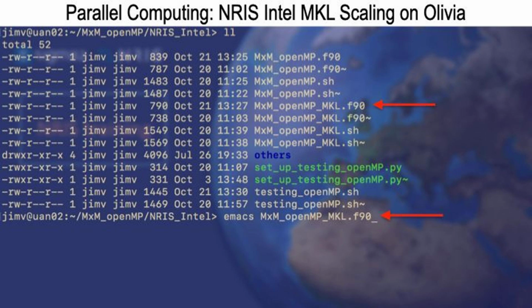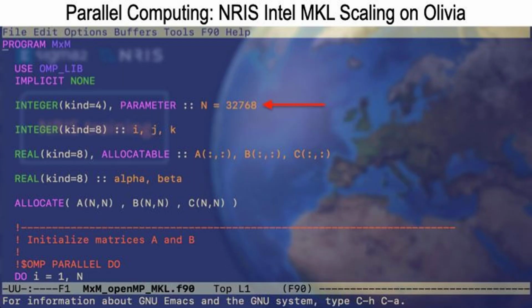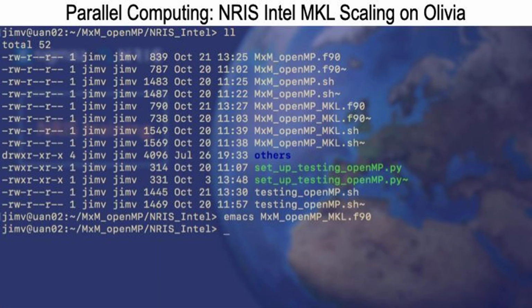Let's start by examining the Fortran program that performs matrix multiplication using the MKL routine. I will start by testing the program with a matrix dimension of 32,768. Otherwise, the program is like the one used in video 43 and 44. I am using allocatable matrices in this program as explained in video 43. After reviewing the code, I exit the Emacs editor and return to the terminal.